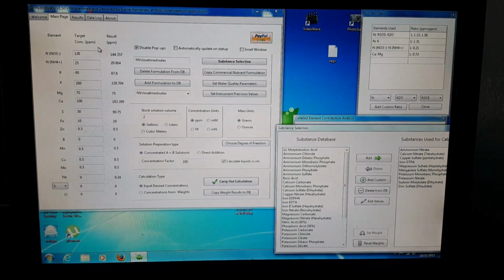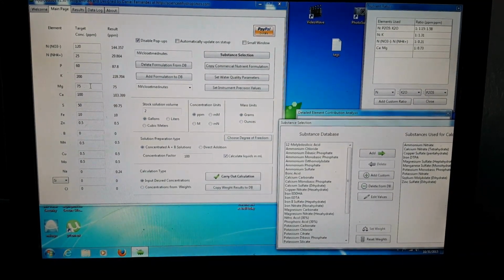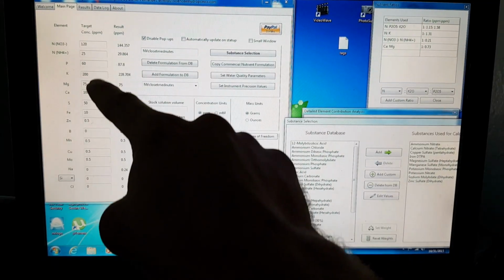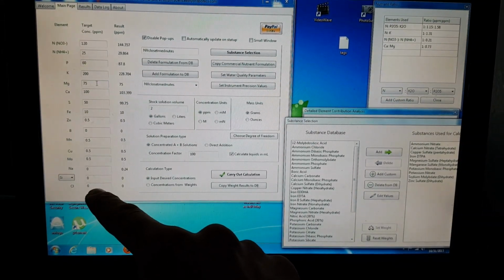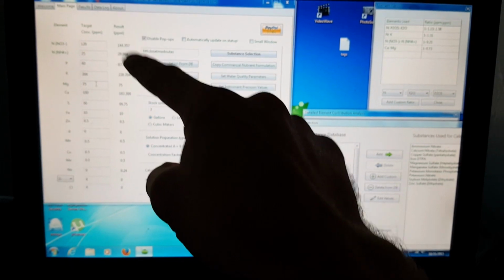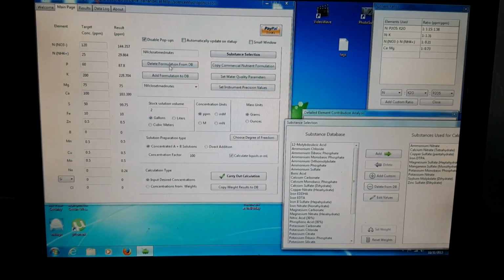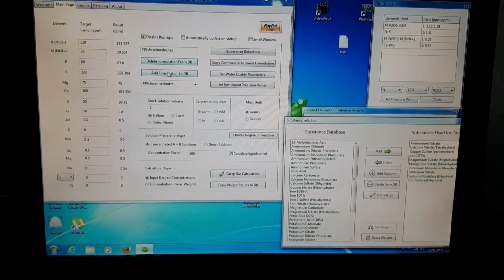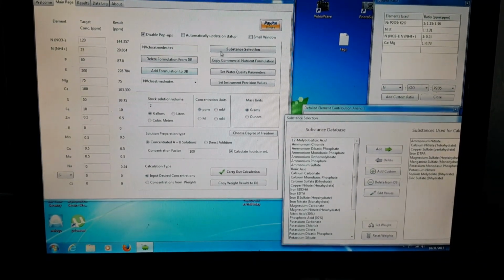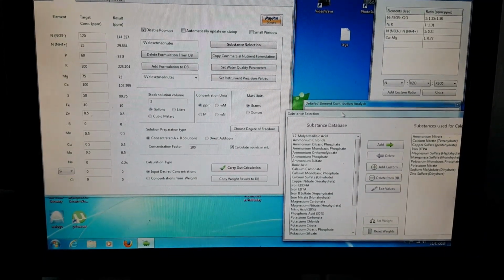So as you can see here, I've already done some target concoctions where I want my parts per million to be in the finished product of each one of these elements, and we'll go into the result category in a second. Named it, you can set up a bunch of different formulations already in the database. Then there's a substance selection, which I have open down here.